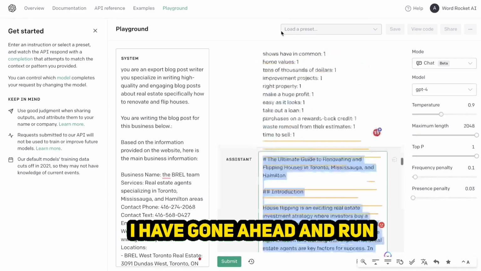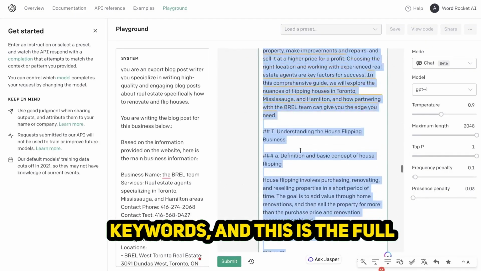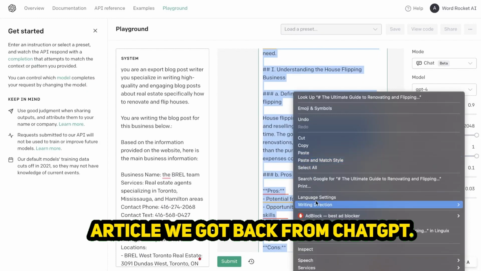I have gone ahead and run that prompt with all of the keywords, and this is the full article we got back from ChatGPT.